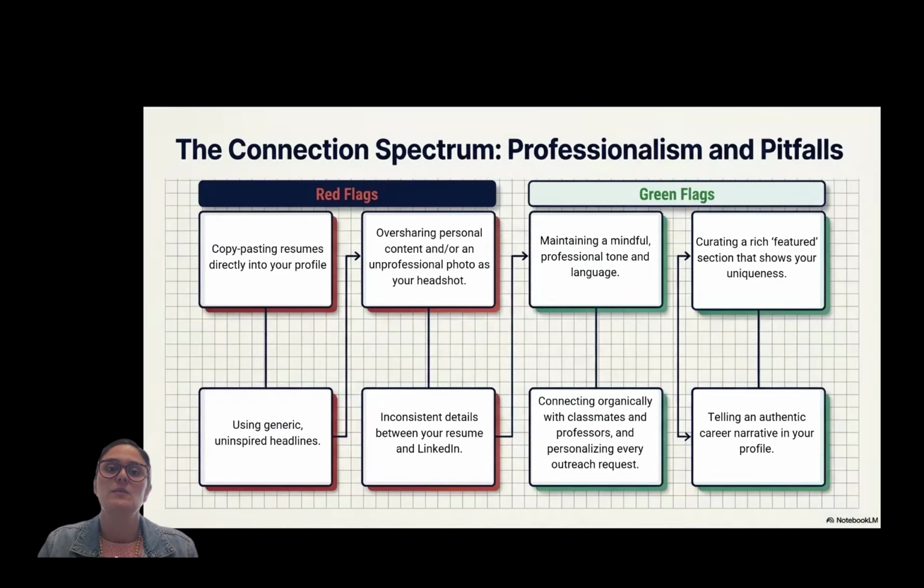All right, the connection spectrum: professionalism and pitfalls. There are some red flags when it comes to LinkedIn use and how people engage, and then there are green flags. The red flags would be things like just copy and pasting resumes directly into your profile. You do want to make sure it's formatted nicely, that it reads well, and that you double check your grammar and spelling.